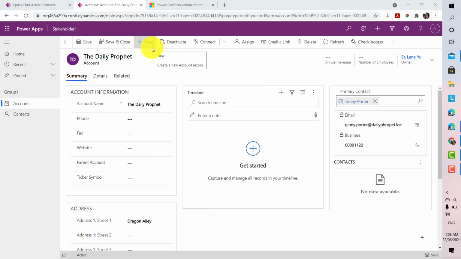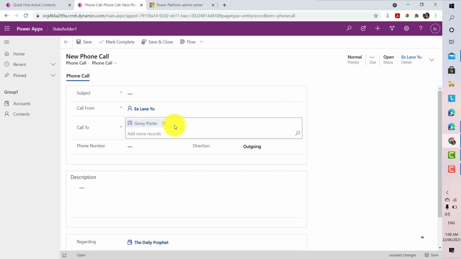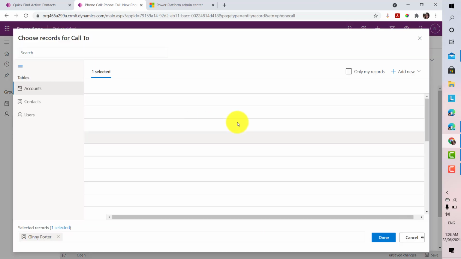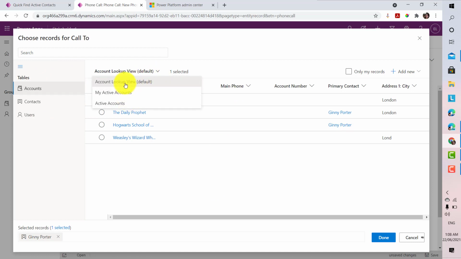One of the other things that was mentioned is you can quickly and easily add multiple records to the lookup. So let's try that out as well, right? We're going to create maybe a phone call. And on the call to, I could add multiple records. So instead of adding them one by one, I could go to Advanced Lookup, and then I could see all the multiple tables here as well. That's really great. And see how I can filter, not just this lookup view.